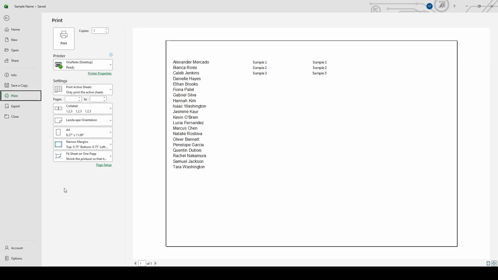Once the right printer is chosen, move to the large Print button near the top of the print screen and click it. Excel will then send your workbook to the selected printer. Depending on your printer and computer speed, it may take a few moments for the printing process to begin. If nothing happens right away, give it a moment and check that your printer is turned on, connected properly, and has paper loaded. That can help avoid common printing issues.